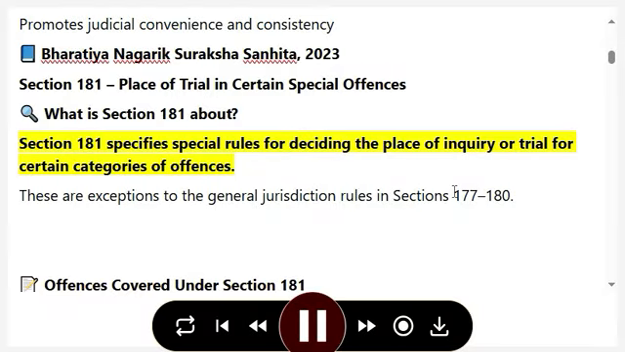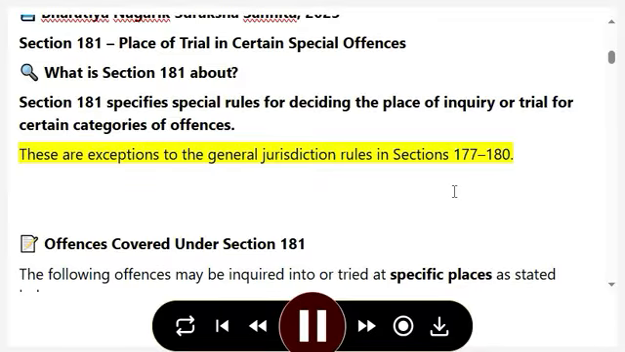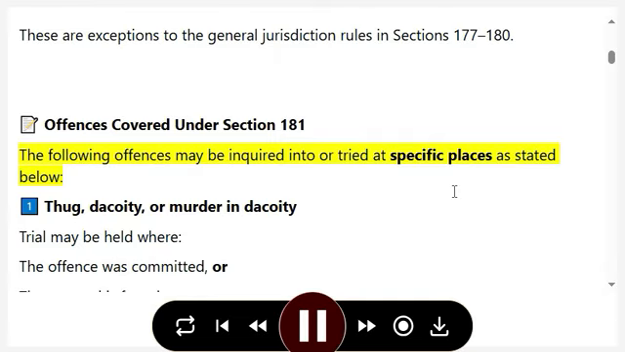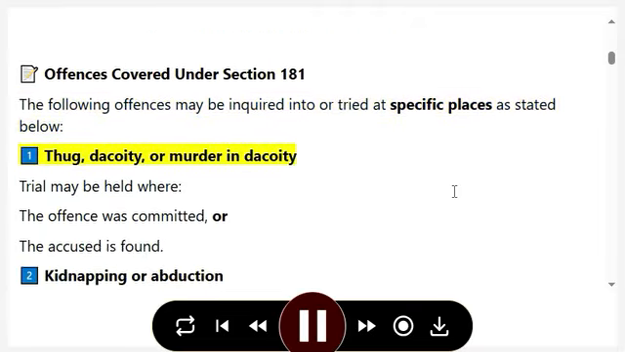Offences covered under Section 181. The following offences may be inquired into or tried at specific places as stated below. 1. Thuggee, dacoity, or murder in dacoity. Trial may be held where the offence was committed or where the accused is found.